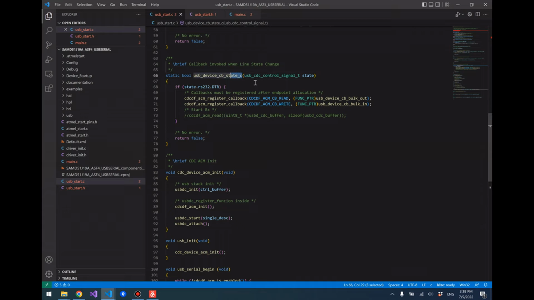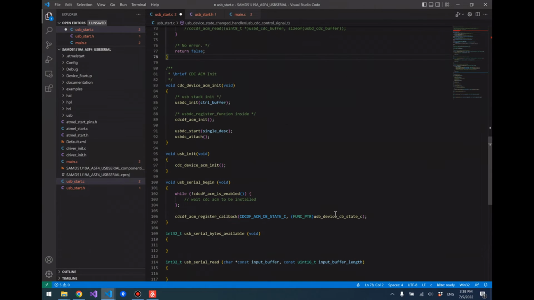And so let's go ahead and just rename it to something that is much more meaningful to us as a programmer. So I'm going to call it USB device state changed handler. And to me, that actually tells me what this function is doing. So we're going to rename the function to be that, and we'll copy and paste the new function name down here in our USB serial begin function.